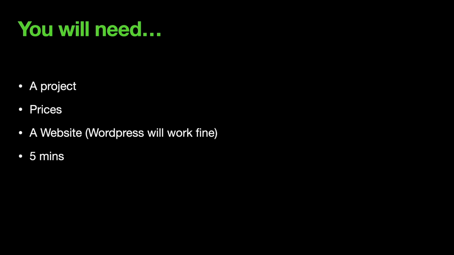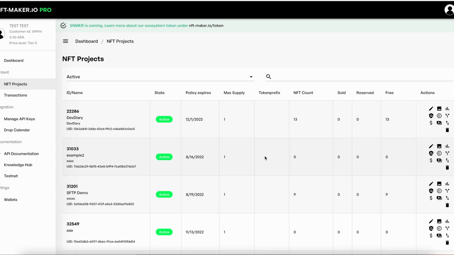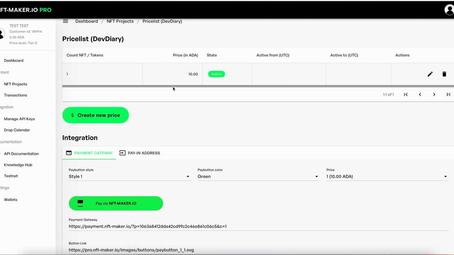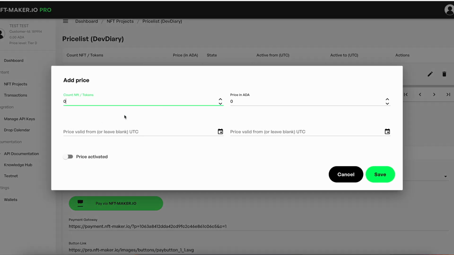Let's make that happen. For this one, you're going to need to have a project, set up some prices, a website, and about 5 minutes. Let's get into it. Come into your console and let's have a look at one of our projects, Manage NFT Prices section. The key thing is that you want to add in exact price quantity pairs. By this I mean the system matches the quantity and price together. It links them. For example, in this case, I could say 3 NFTs for 30.